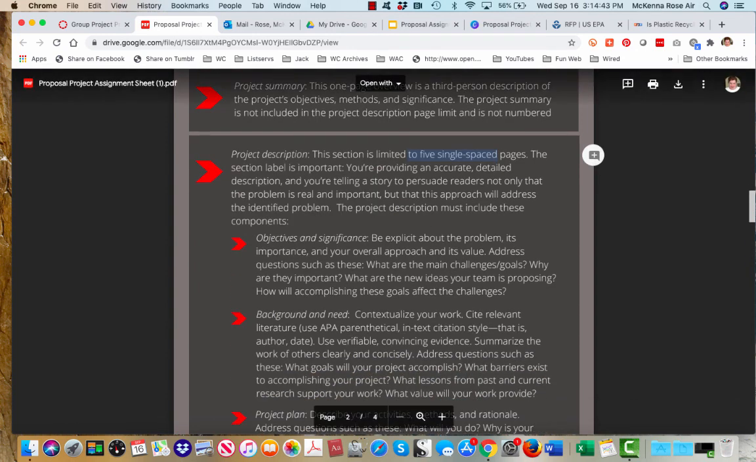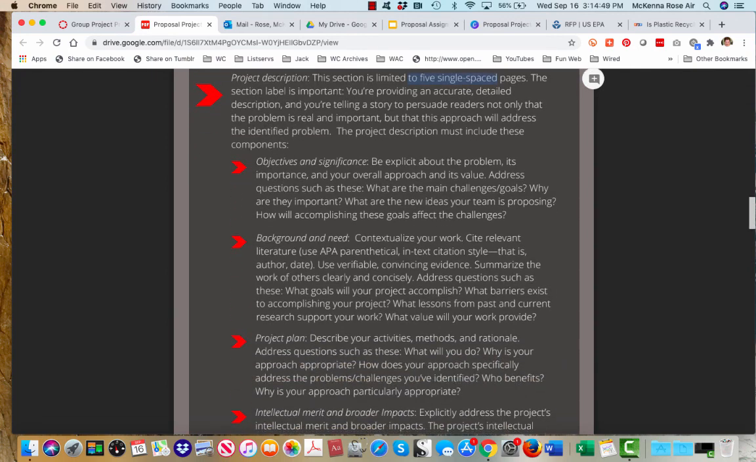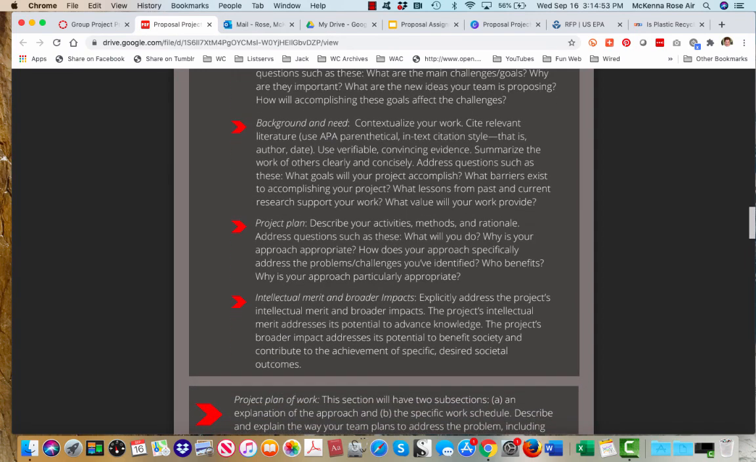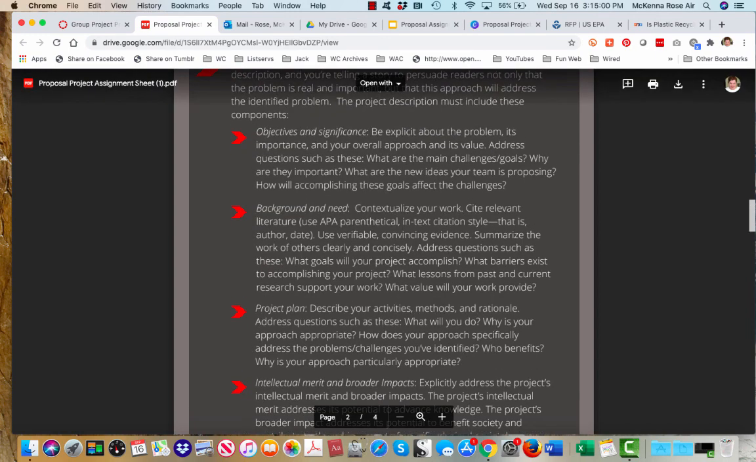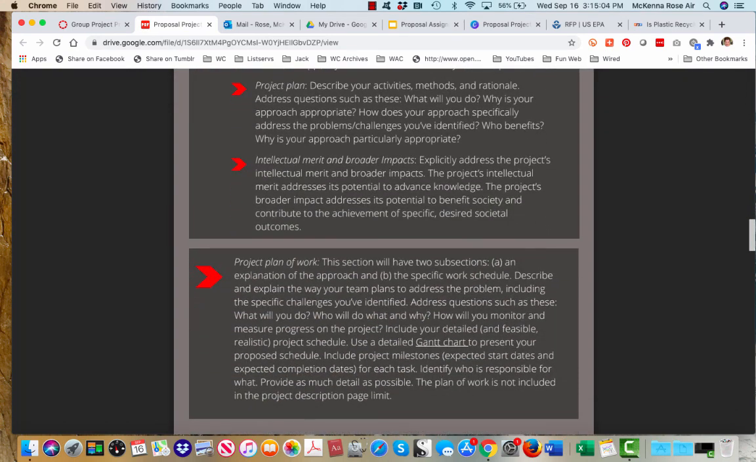The subcategories within this broader project description are objectives and significance. We'll talk more specifically about that in a minute. Background and need, project plan, intellectual merit, and broader impact. Over the course of the next couple of weeks, we'll be looking at these subsections specifically, and I have lots of resources to support them.